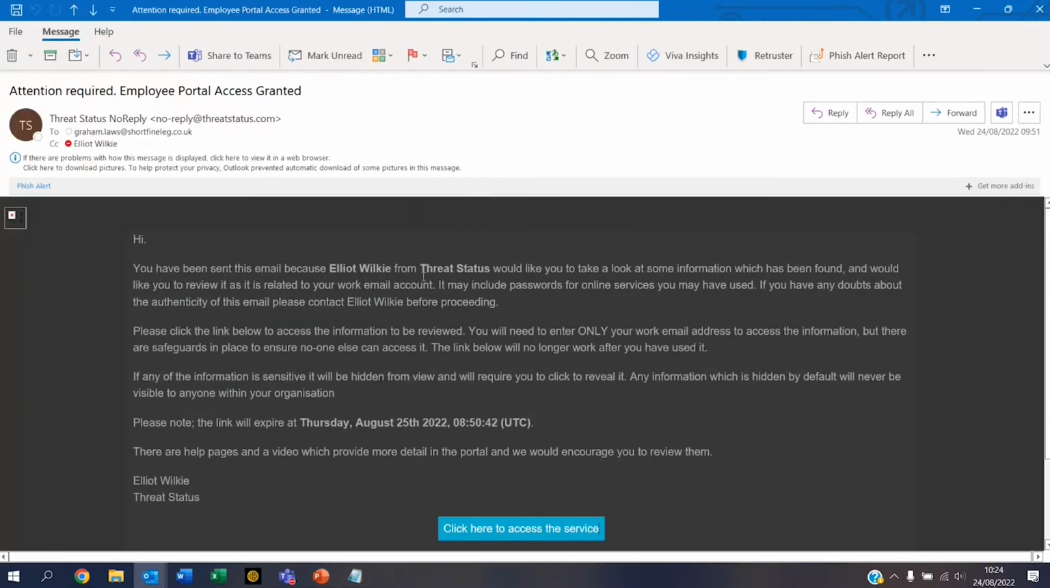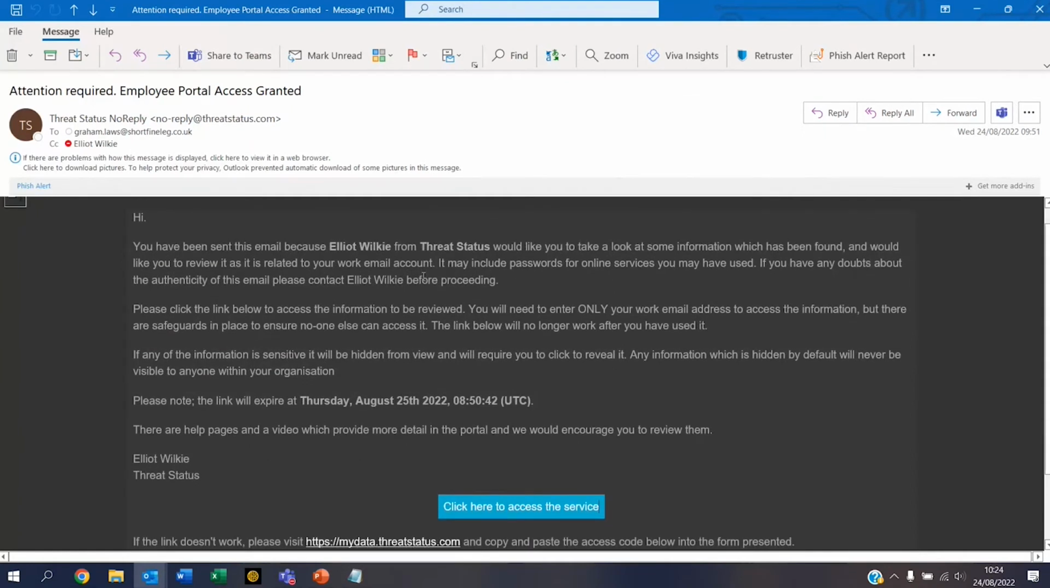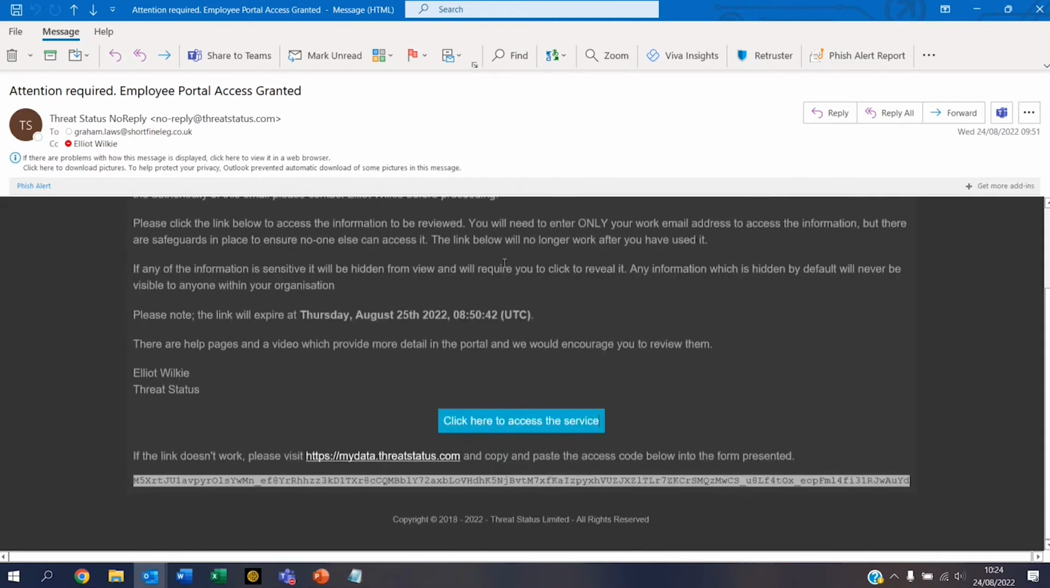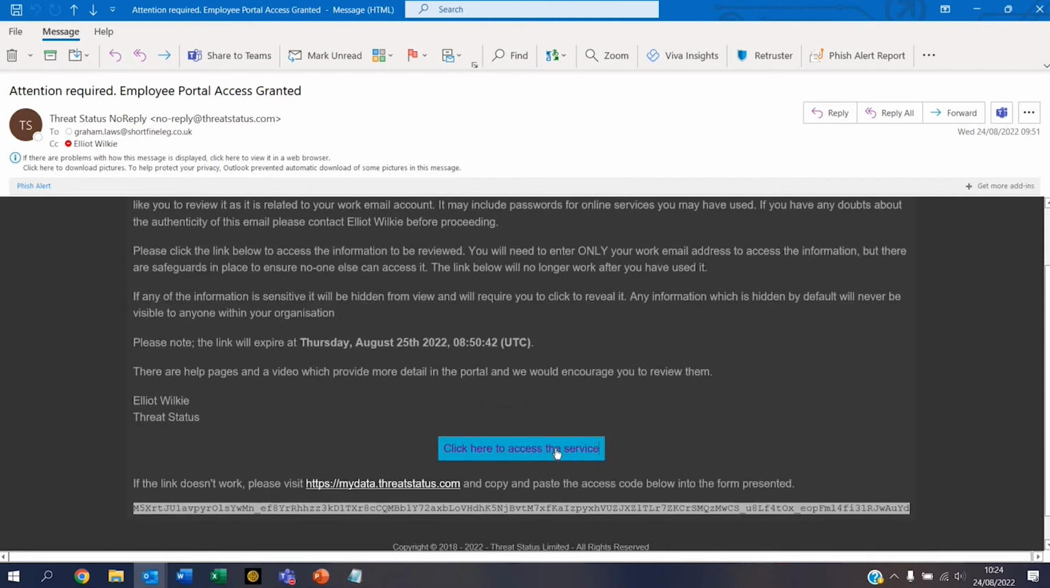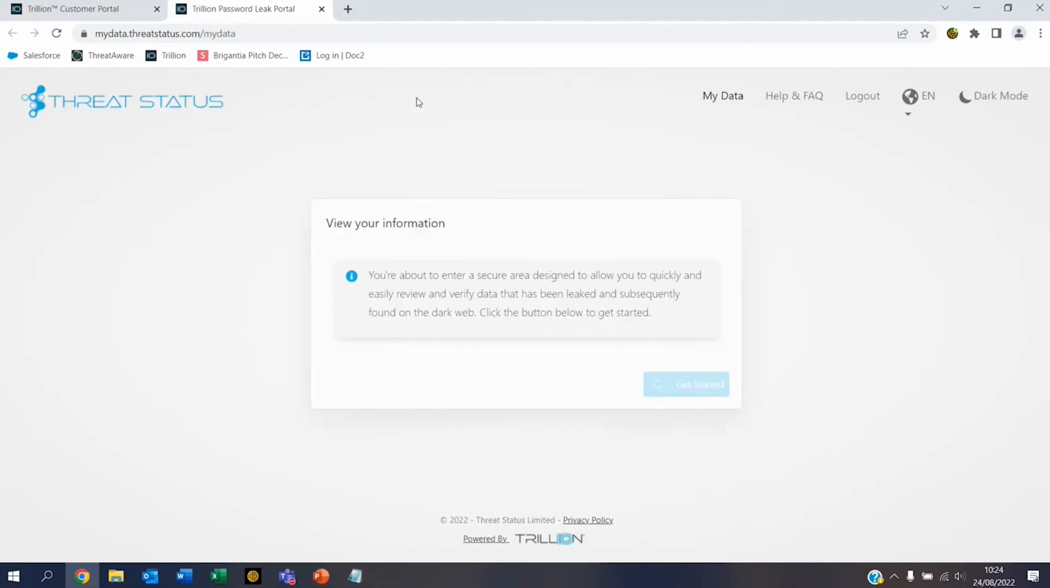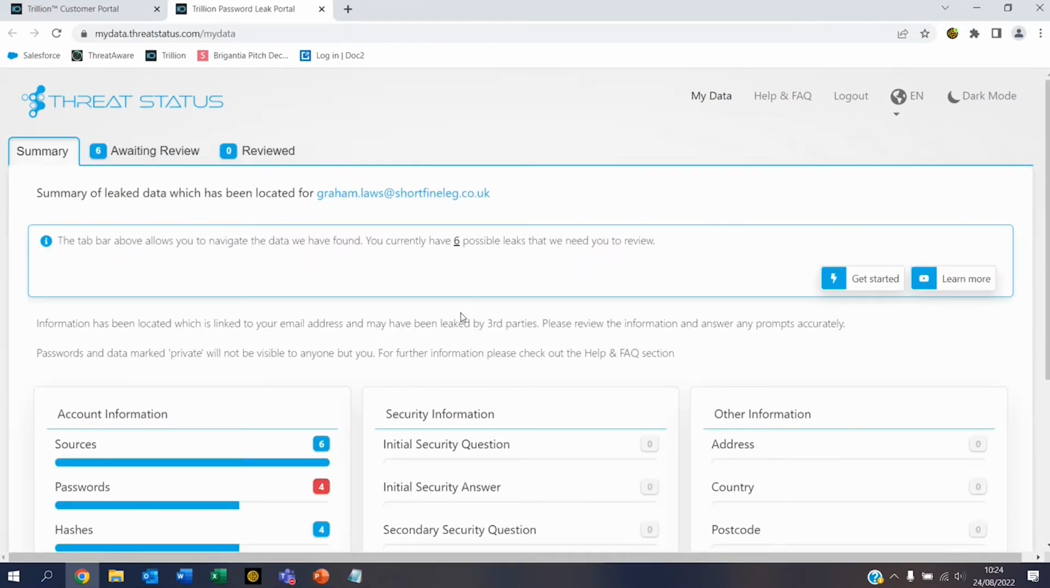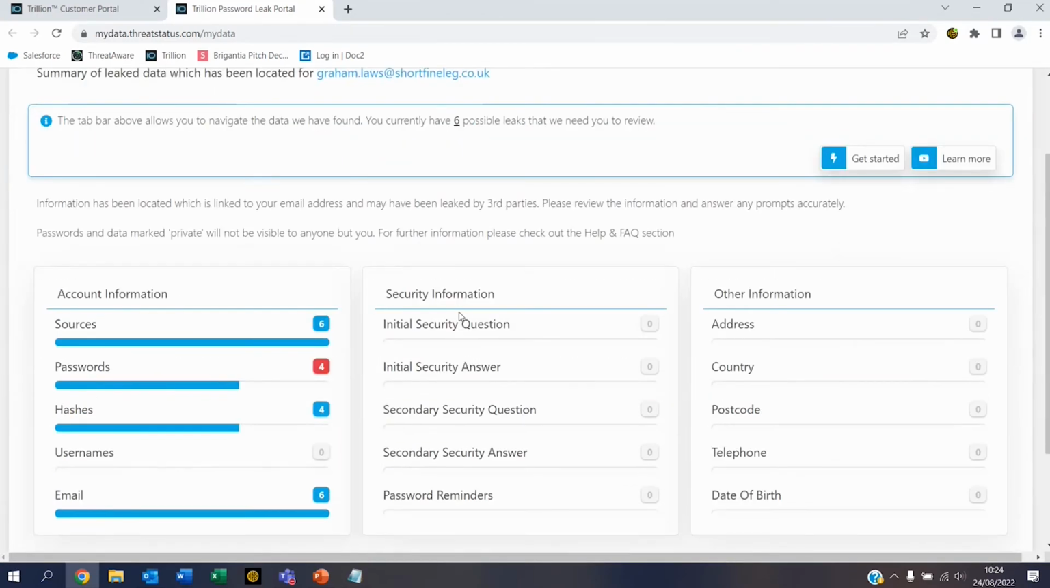So this is the email that Graham would have received, and it's saying you've been sent this email because Elliot Wilkie from Threat Status would like you to take a look at some information that's been found. Please click on the link below and feed back any information. Once Graham clicks on this link, he should be taken to his own personal dashboard called the My Data section. Once he clicks on Get Started, he'll get some preliminary information, just a bit of an overview around what's been found.